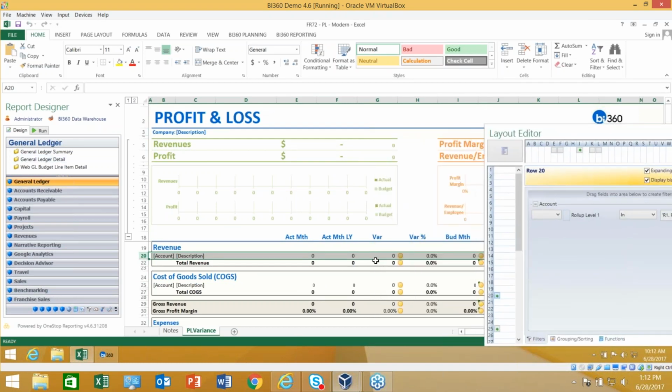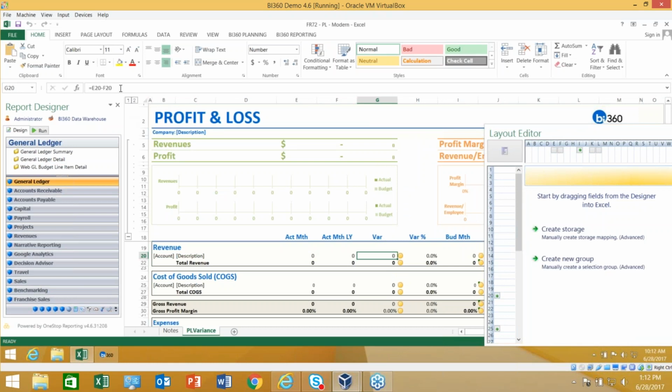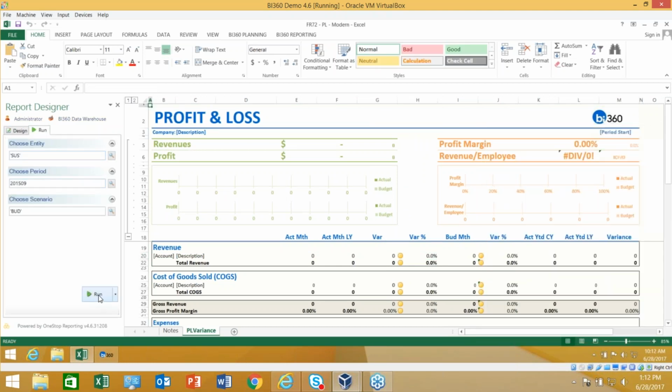Third, before I go, I'll show you one other thing. The variance column here, that's a standard Excel calculation. Same with the variance percentage, standard Excel formulas. So you do not have to relearn how to do that if you know how to do it in Excel. That will work. As this expands, so will the formulas expand as well. Again, watch row 20 and 25 as I recalculate this report.